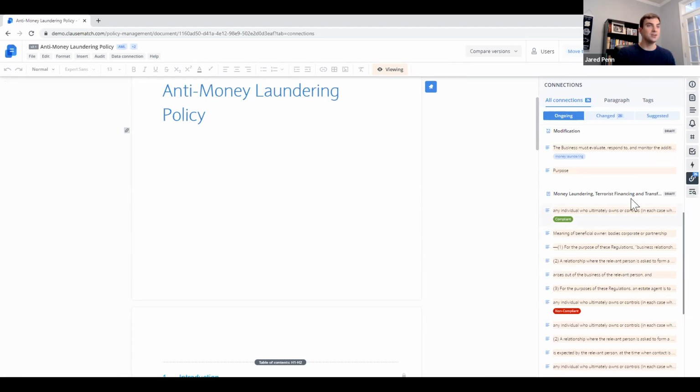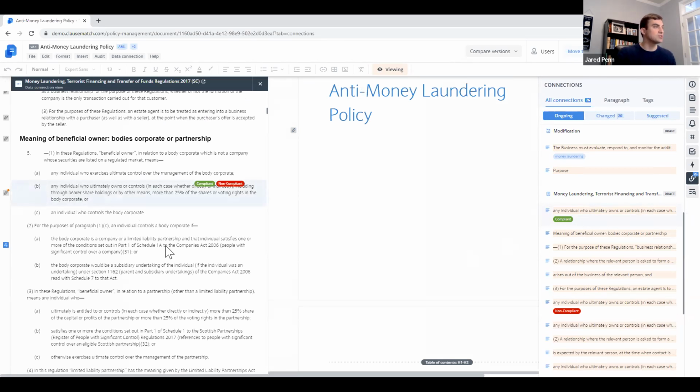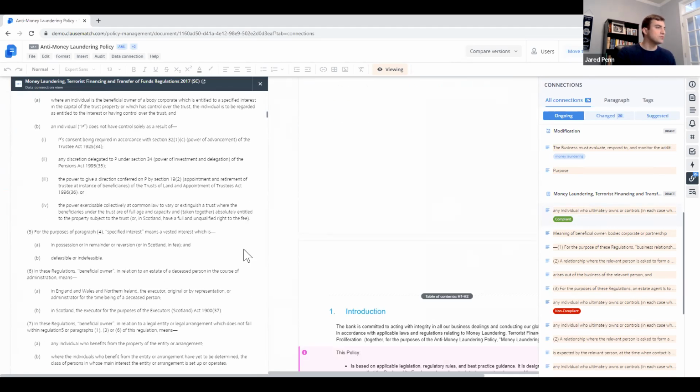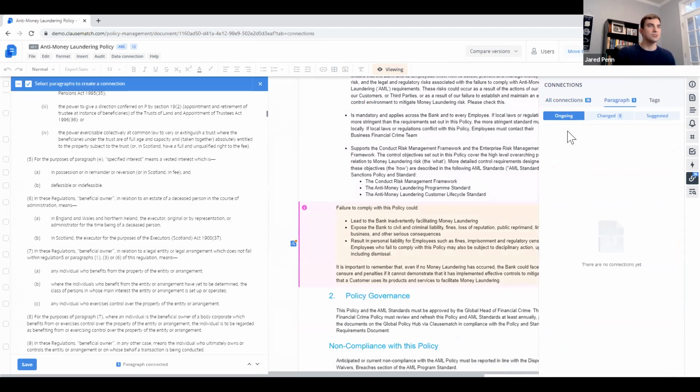Here we have the Money Laundering, Terrorist Financing and Transfer of Funds Regulation of 2017 tied directly to this document, down to the paragraph level. So we see a couple of changed suggestions here, or changed connections rather, document to document.